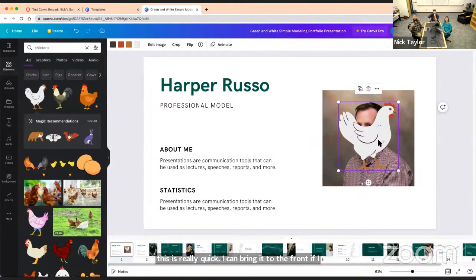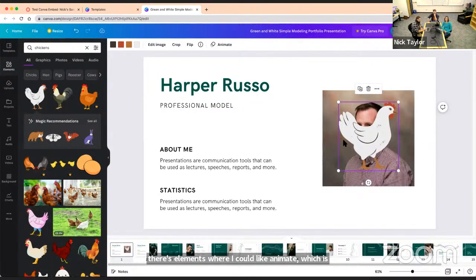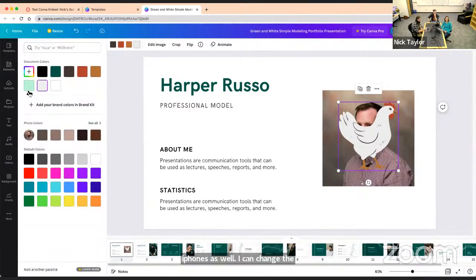I don't know why I would do that, but you can start to see that editing is super quick and easy. And then there's elements where I could animate, just like in a normal presentation. Transitions too. With certain icons, I can change the coloring. So if I wanted a teal chicken, oh, hey, cool. I could change it. Most of the free icons allow you to do that. You just have to search for it and you'll see up in the top left, if you have the option, it'll let you do that.